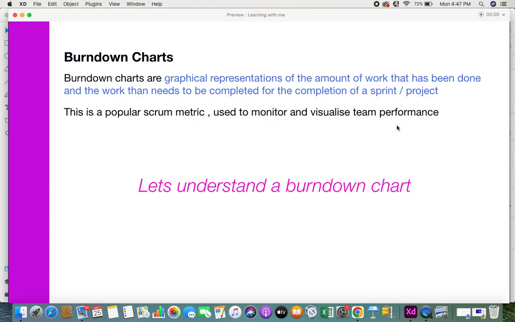Just as there are different ways in which you can understand the statuses of story points and backlog items, similarly teams want to understand how each team is performing in an agile sprint on a project, and how much needs to be ramped up in order to complete the project or the sprint at the right time. So let's understand what a burndown chart looks like and how it works.